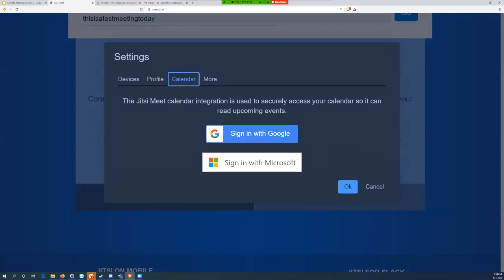Will it work on Outlook calendar? Yes, sign in with Microsoft. I'm always recommending be wary with using these type of sign-in options, but there's been nothing I've seen that said that Jitsi has an issue with this. So I personally feel safe enough to sign in with these to connect my calendar.